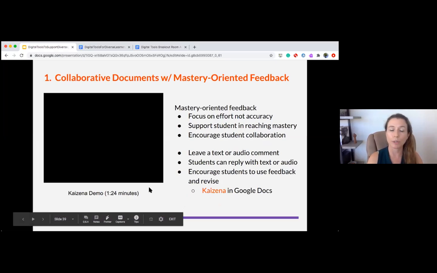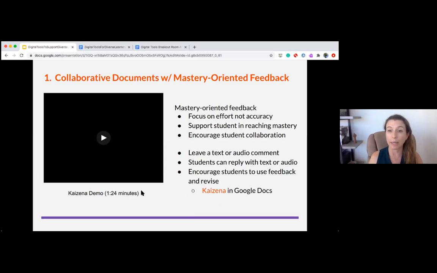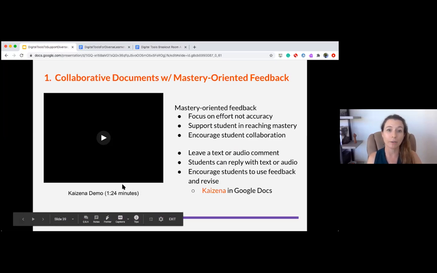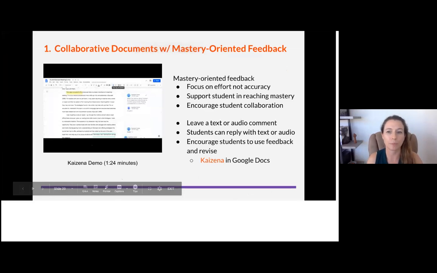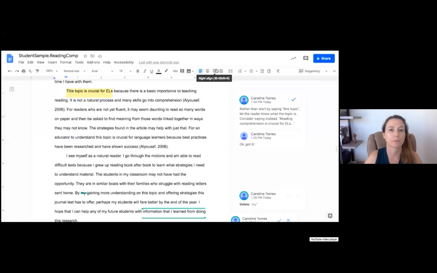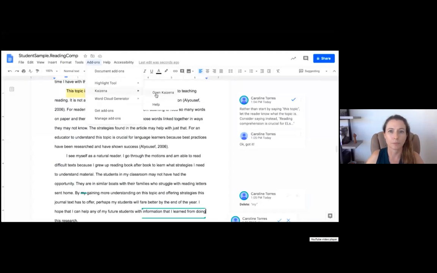Another cool tool that I recently learned about, which allows you to add text or audio comments and to embed a rubric into Google Docs, is called Kaizena. So I have a quick tutorial of this one as well. Sometimes this is a lot to write in a comment, and maybe your students would do better listening. If you want to leave verbal comments, you can do that with a plugin called Kaizena.